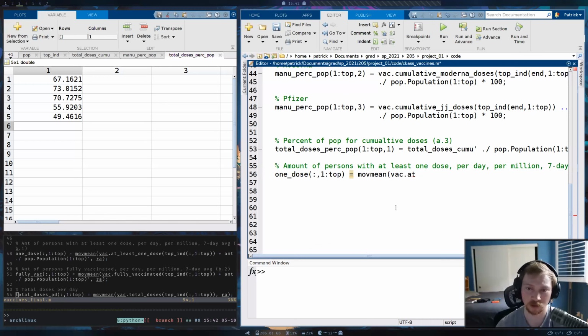Okay, so vac, we want to look at the vaccination spreadsheet, and then go to vac, at least 1 dose. We need to use array addressing again, so we want to do it for our top 5 counties. So top IND, we want to get all of the rows now for each county. That's all of the rows, one to top.